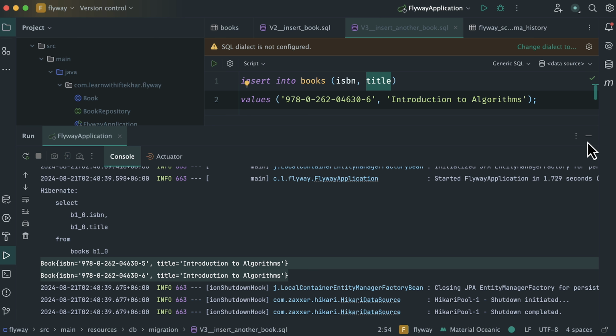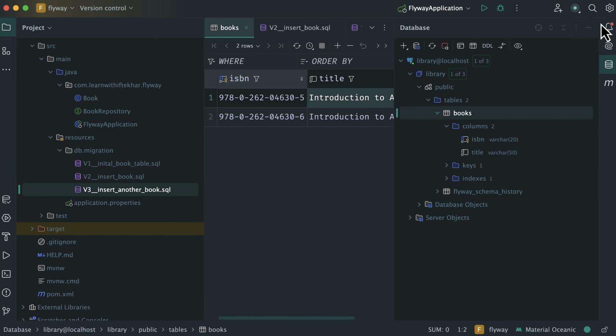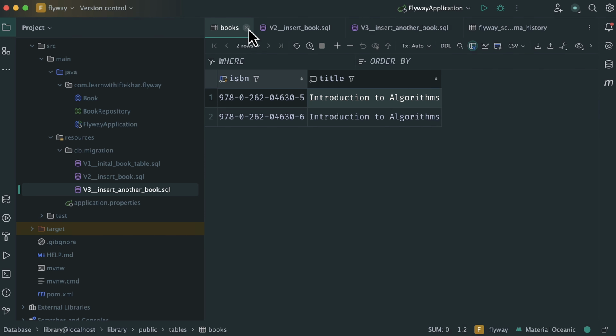If you check the database, this is our books table, and here you can find our 2 entries. And that's all about Flyway for this tutorial.